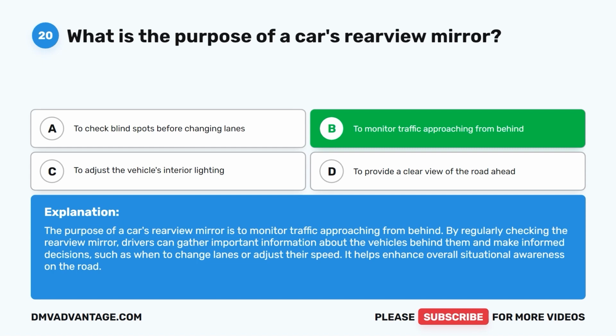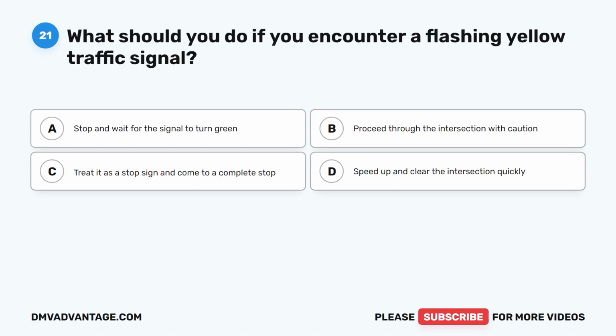It helps enhance overall situational awareness on the road. Question 21. What should you do if you encounter a flashing yellow traffic signal? A. Stop and wait for the signal to turn green. B. Proceed through the intersection with caution. C. Treat it as a stop sign and come to a complete stop. D. Speed up and clear the intersection quickly.